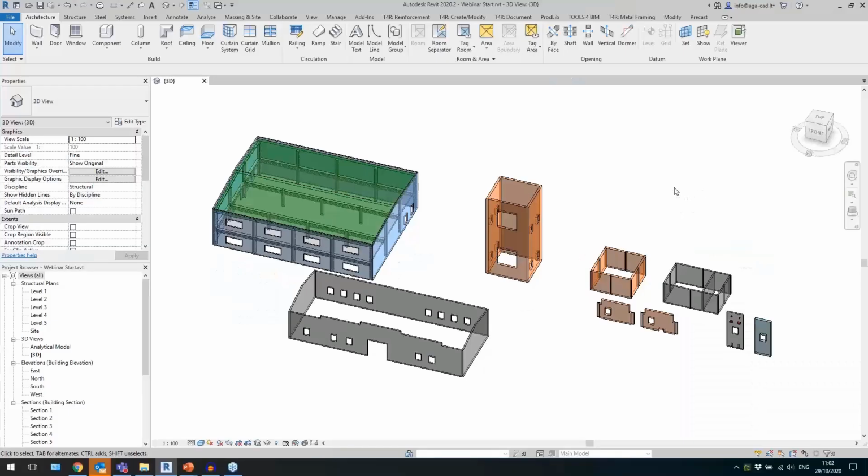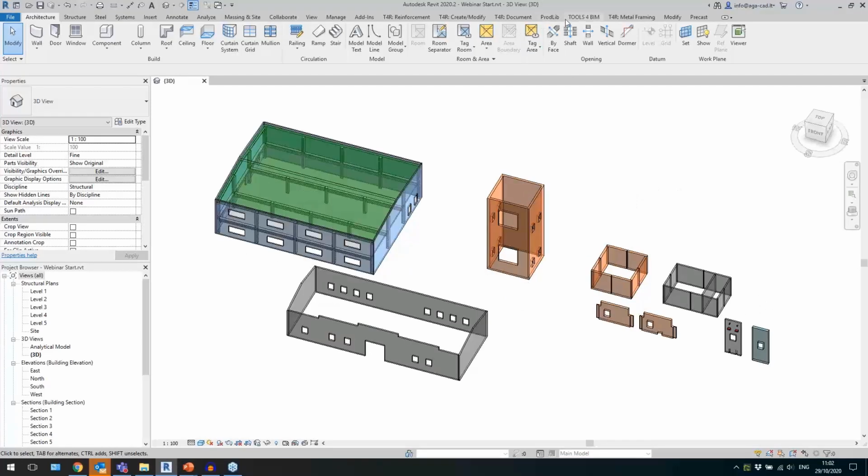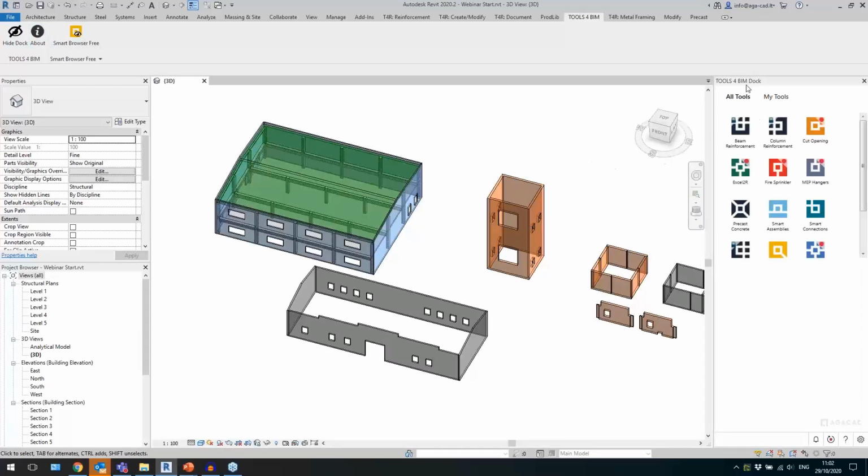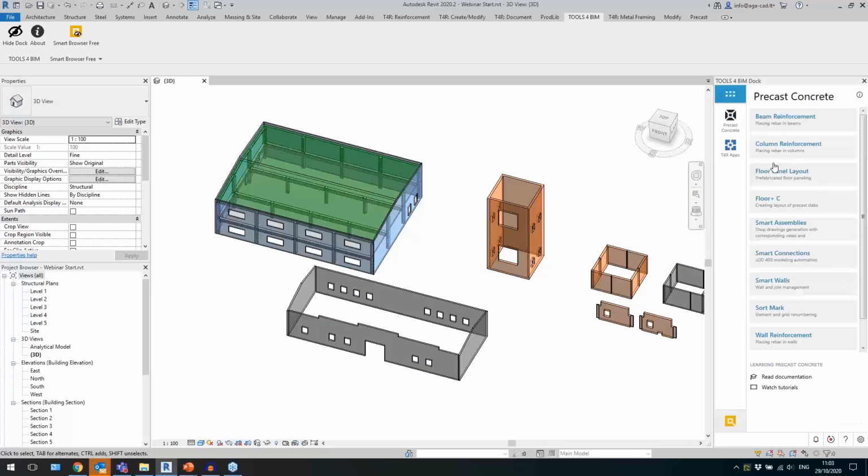Let's go here. So we have a Revit sample model. Let me turn on our tools for BIM doc. This is Tools for BIM doc with our solution, and all of our tools are available here. If you download Tools for BIM from our webpage, you can install and manage licenses of any tools, or you can get a 2 week trial. Today I will talk about this one, Precast Concrete.